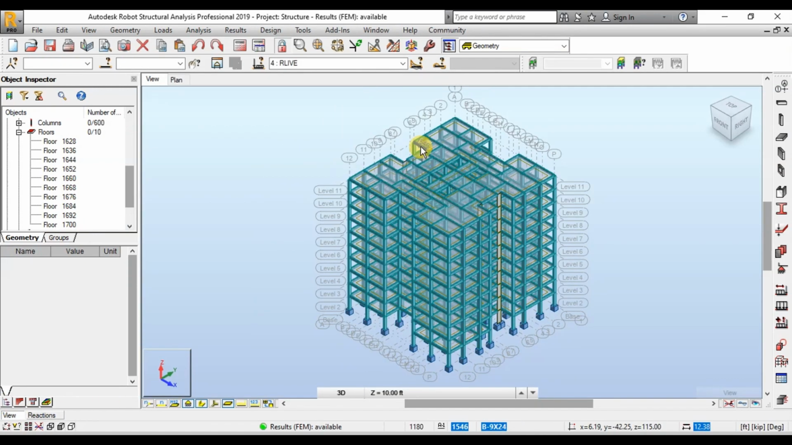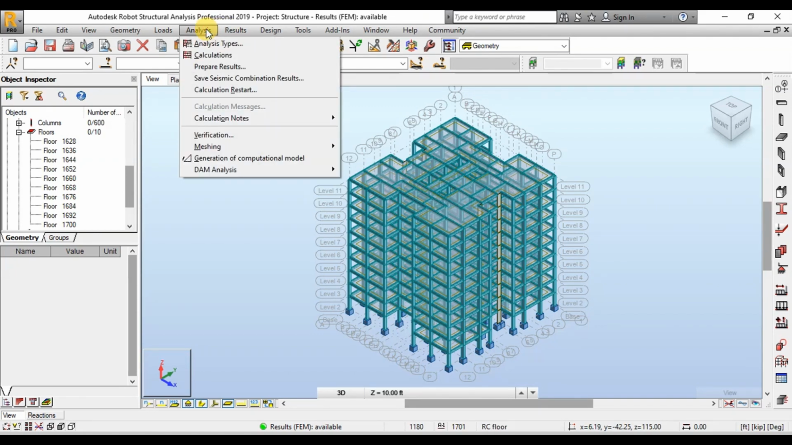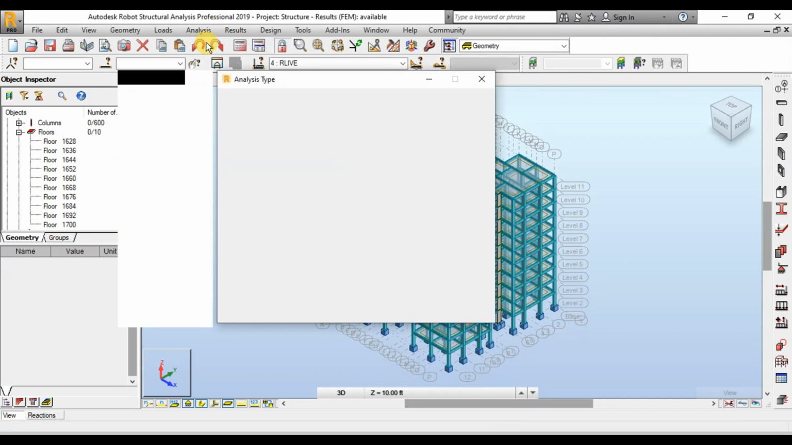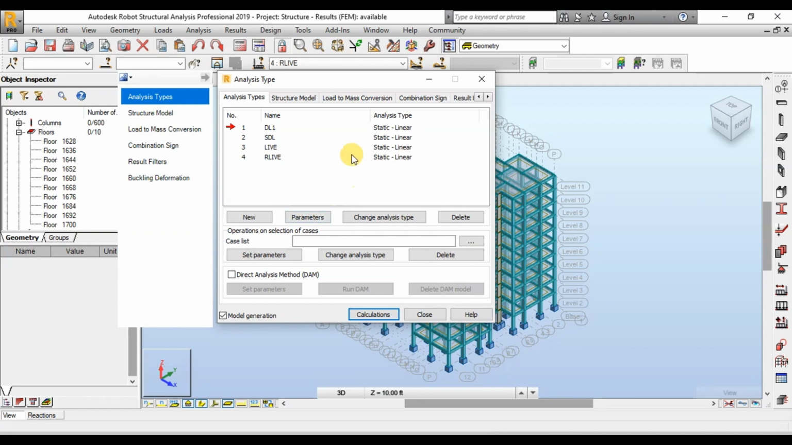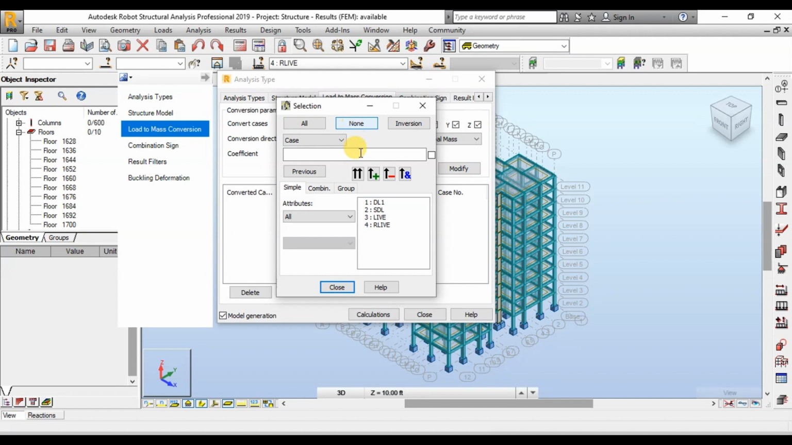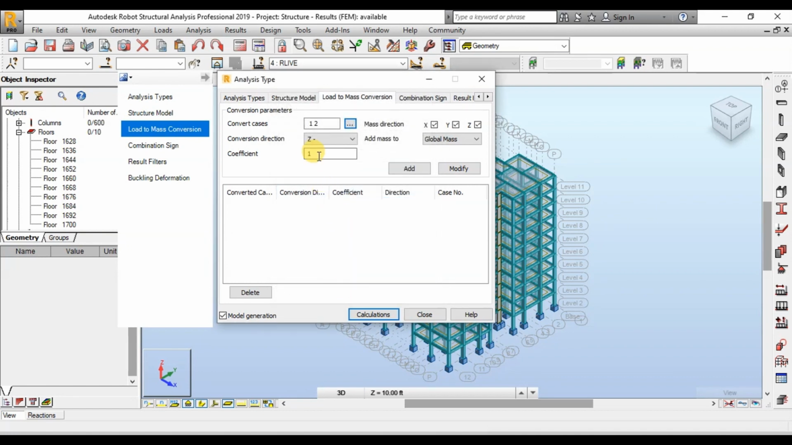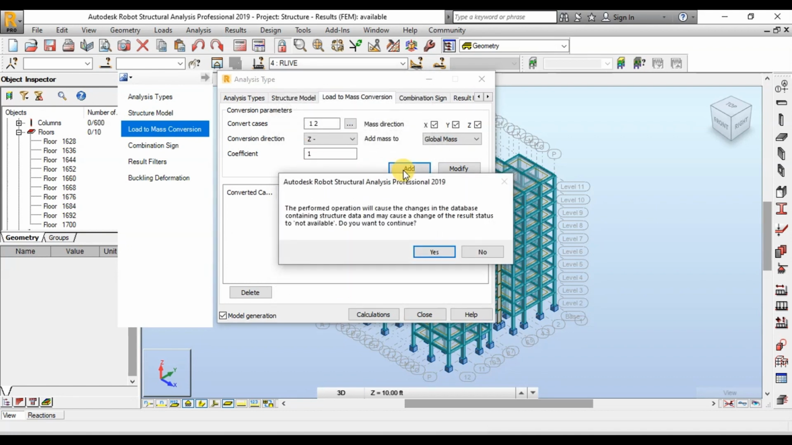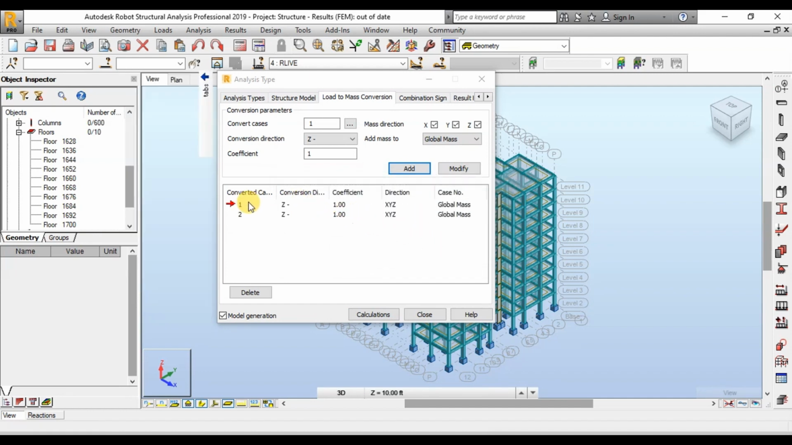Now we will define modal case. Go to Analysis tab and then click on Analysis Type. Click on Load to Mass Conversion tab. Click on three dots next to convert cases. Select dead load and superimposed dead load cases. Now add them with the coefficient of 1. Mass source has been defined.